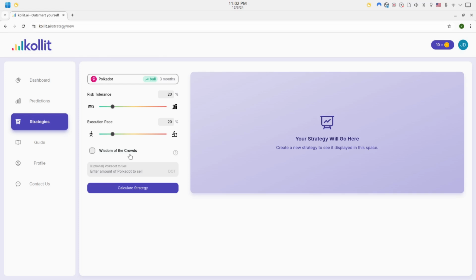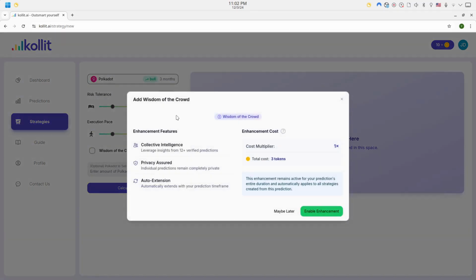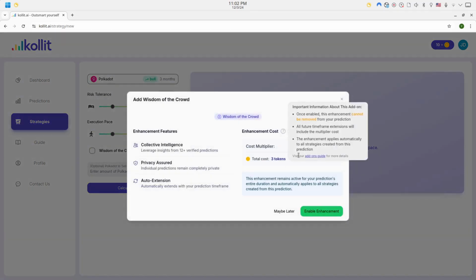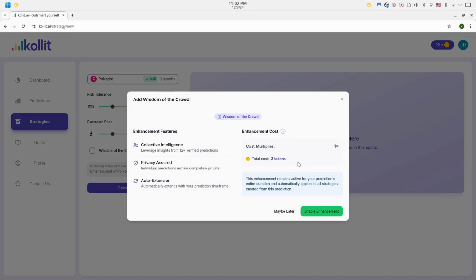To activate this feature, simply check the box and purchase it with your tokens in the popover. Here's something crucial to understand. When you buy Wisdom of the Crowd, it attaches to your prediction, not your strategy. This means you can create and recreate strategies using this enhanced prediction as many times as you want without additional costs. However, keep in mind that if you decide to extend your prediction's time frame later, it'll cost twice as much since you're extending both your prediction and the crowd wisdom component.